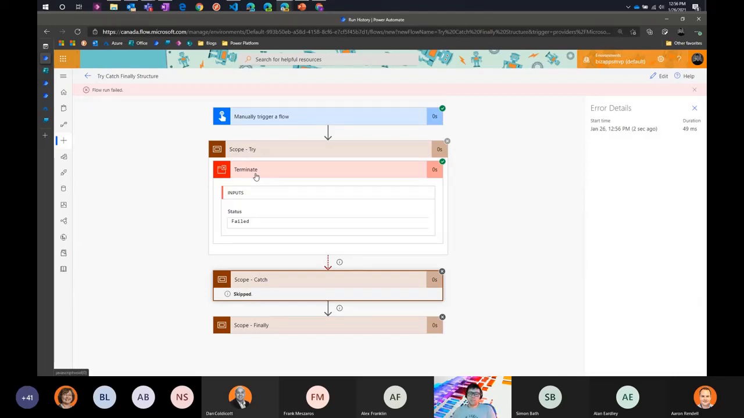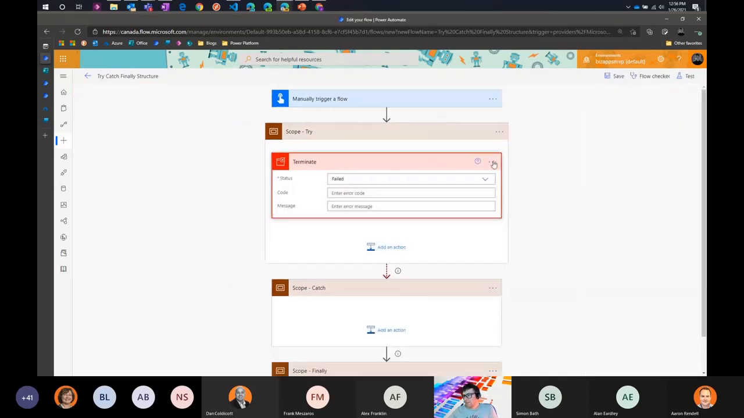If you're doing some data validation within your try before you want to update CDS, update SharePoint, whatever you want to do, and something's wrong, you might not want to terminate the flow. You might want to just show that there's an error. So how do we do that? Because you might want to run the catch block, and again, using terminate, your catch isn't going to run.